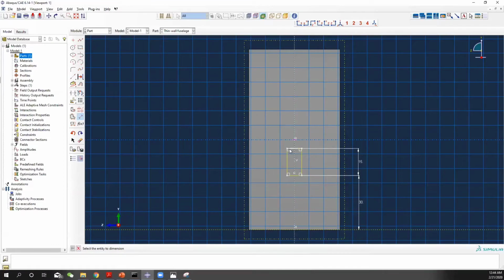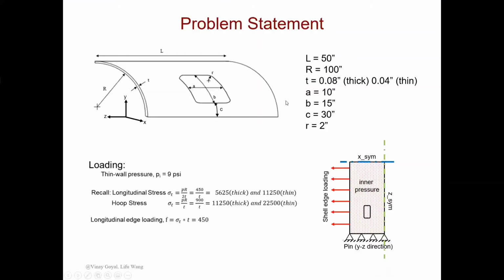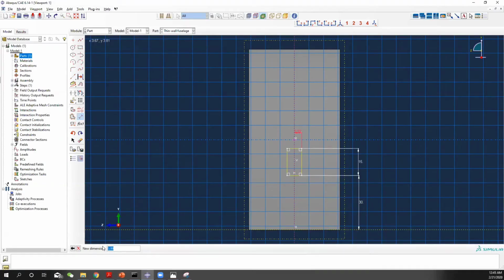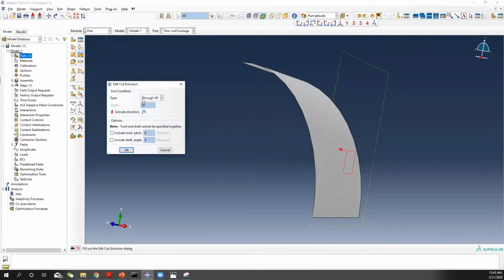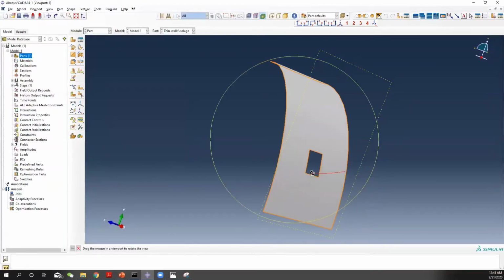Now we need the length between these two to be half of A, where your A is 10, so it should be 5. And also this half, it should be 5. Once you're done, just click done, and then we can cut through the entire plate. And then you get your window here.